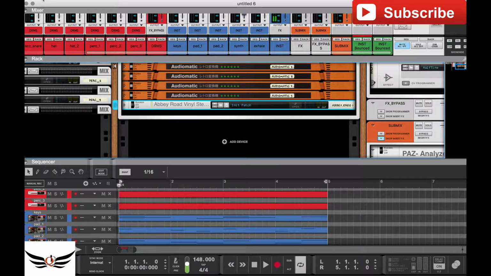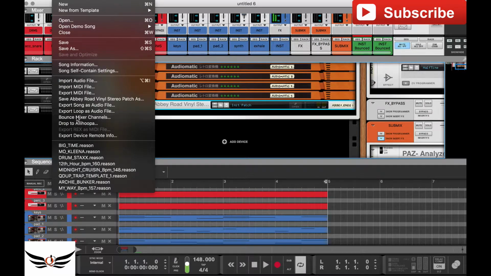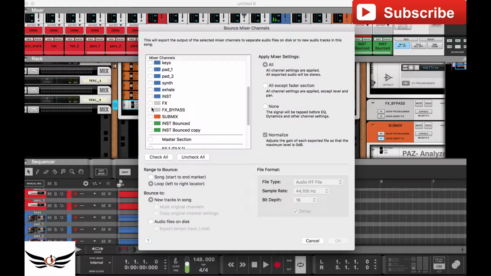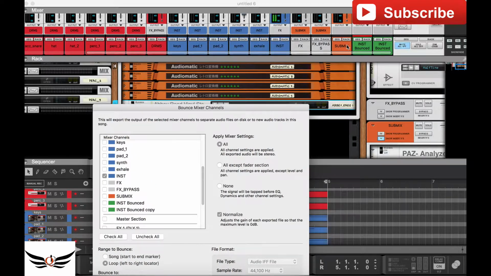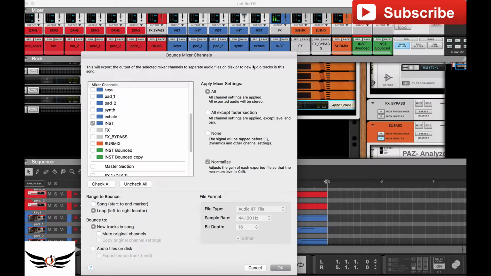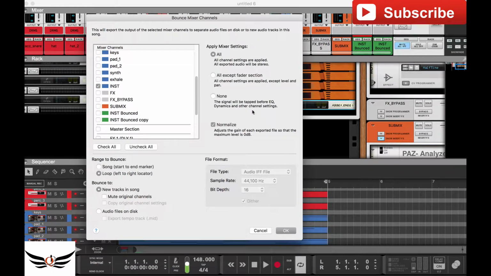So the first thing you want to do is go up to File, Bounce Mixer Channels. You want to go to the channel that you're trying to bounce, which is the instrument channel. For me, that's how I have things routed. I'll show you that routing in a second, but that's the way I have my template set up. If you're not sure how to start a template, or want to see different ways it could be routed, I have another video specifically for Reason templates that you can check out as well.